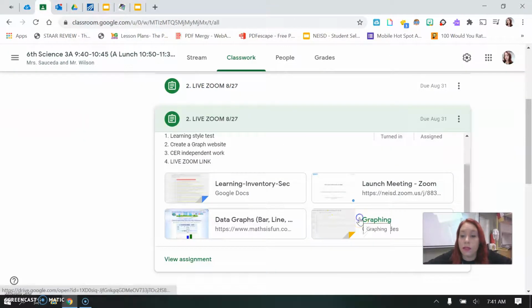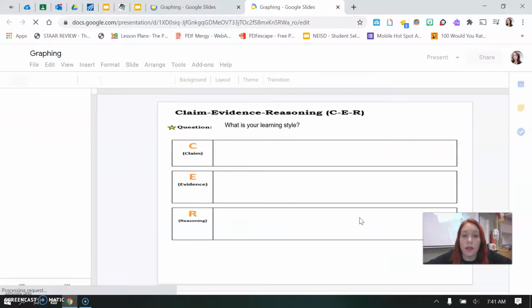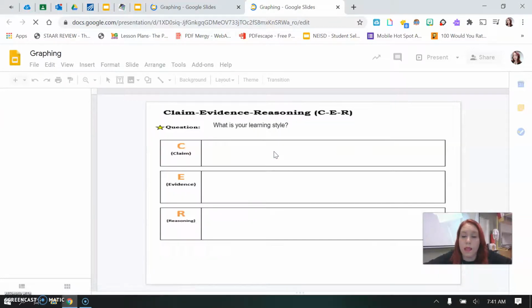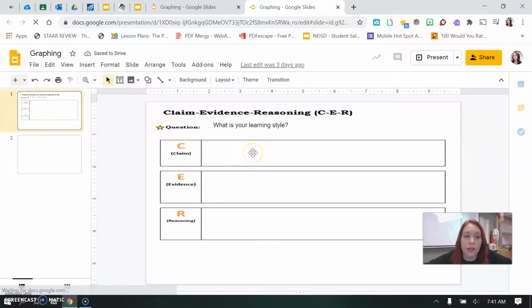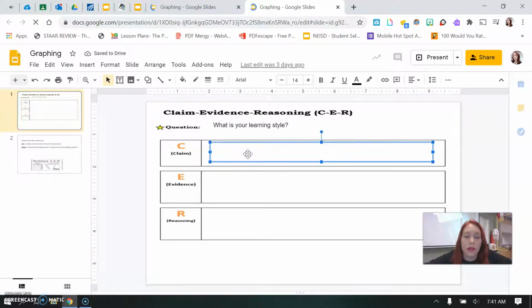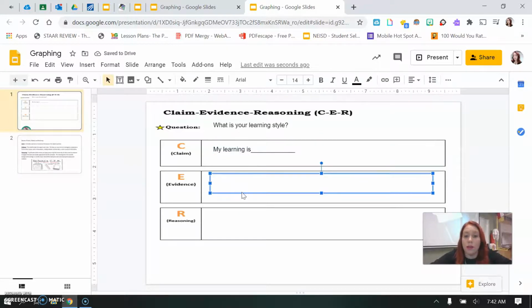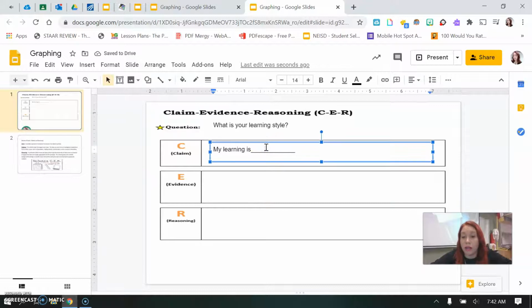There's one more thing for you to do. You go to the Google Slide. The question is, what is your learning style? You already made your claim. That's the first thing you did. So full sentence, my learning style is blank, whatever you chose. And what's your evidence? But now you might want to change your claim now that you've gathered evidence.